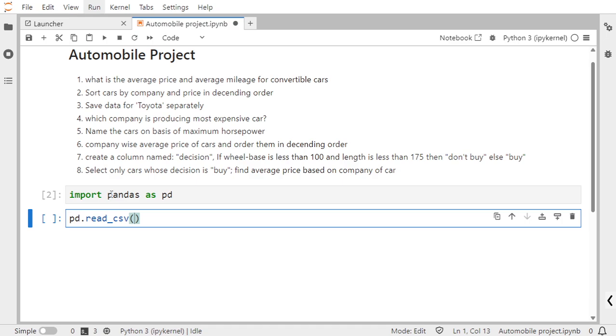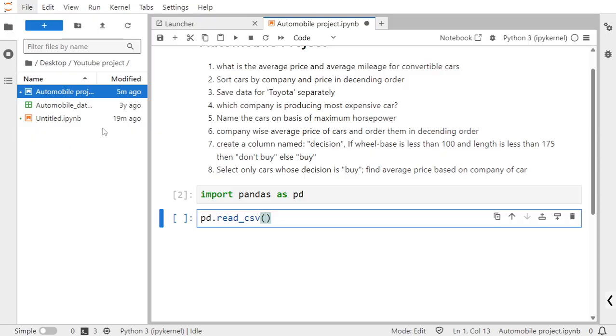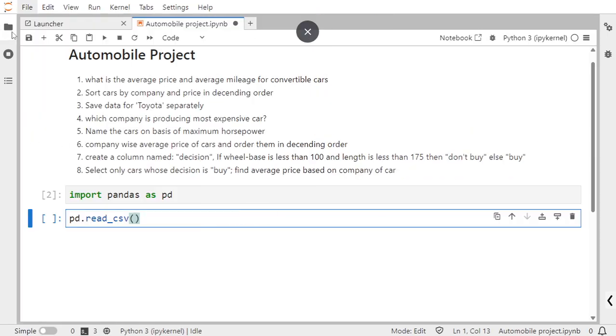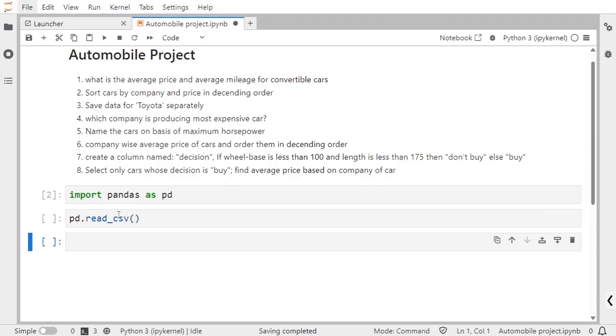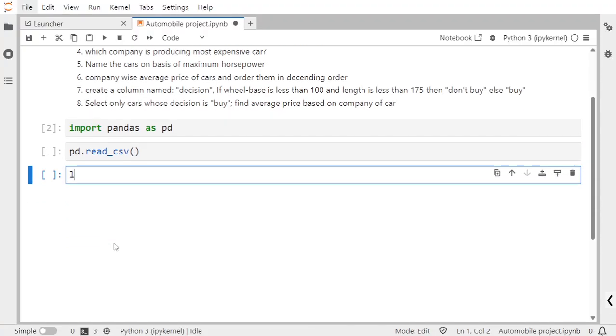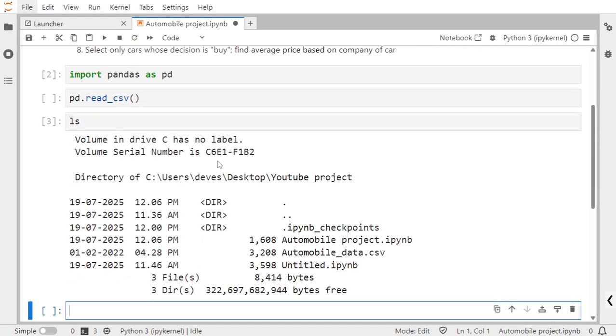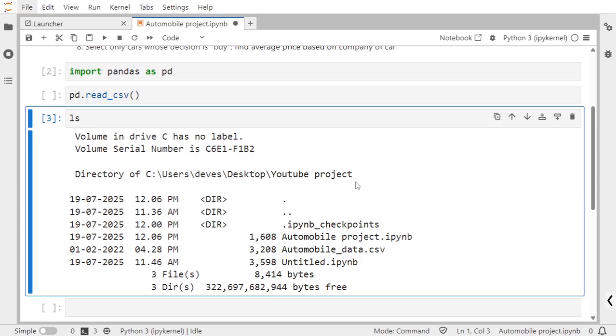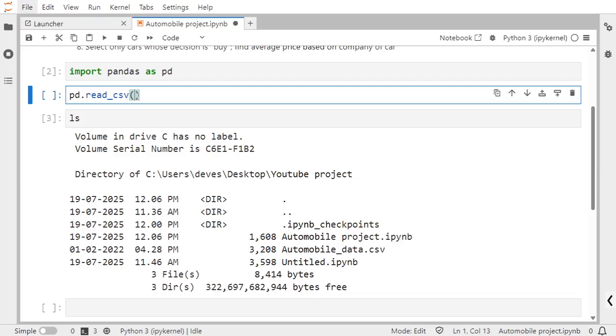After read_csv, you have to write the name of the file. Sometimes we don't know the name of the file, so we can type it, or to avoid any typing mistake, we can use ls. This is a Unix command which lists all the files and folders inside the current directory. If we run this, we can see our current directory and our CSV file. We select the name with .csv, copy it, go to read_csv and paste it there.